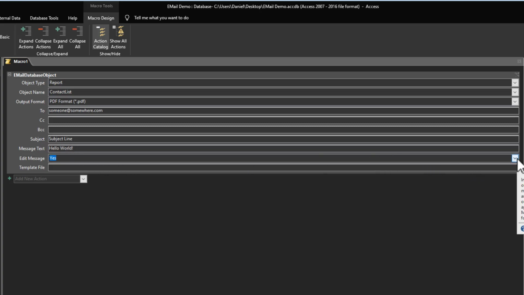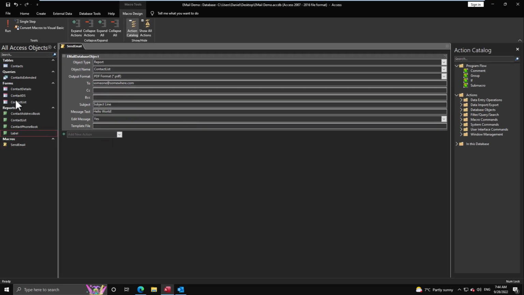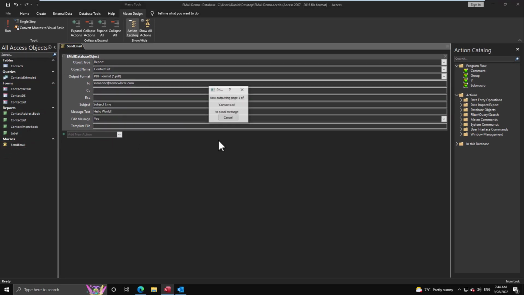And then you have a choice here, edit message. Do you want this message to pop up so the user can see it and interact with it, make changes, and then they choose to send it? Or do you want this to just automatically create the email and send it off without any user interaction? So if you put it to yes, it's going to pop up. And let's save this. Okay. Send email. And let's run it and see what happens.